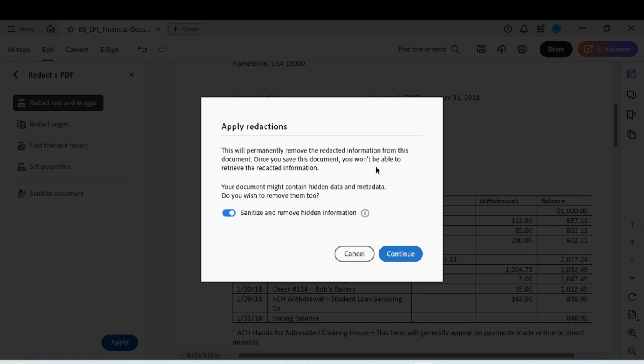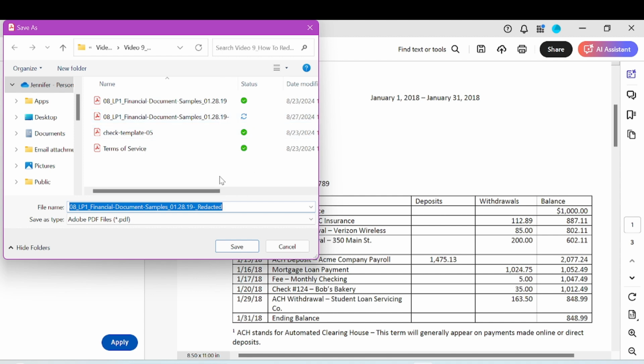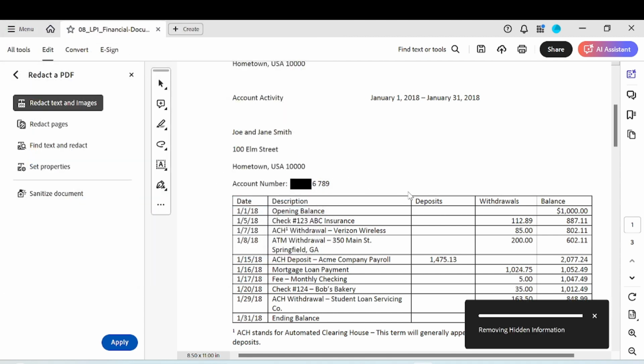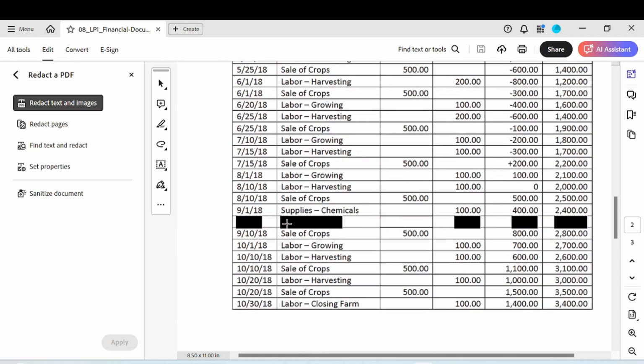Now this is asking you, do you want to permanently remove the redacted information from this document? Once you click save, you will not be able to retrieve it. It is done. This is also asking you, do you want to remove the hidden information in the metadata? Yes, I do. So I'm going to hit continue. And then of course you'll have to resave it. And now it's removing the hidden data, and we're done. See, you can click on it, nothing's there. And now it's trying to redact again because I still have my redaction properties on.